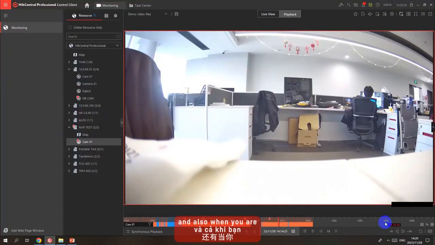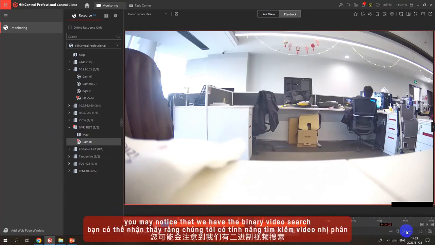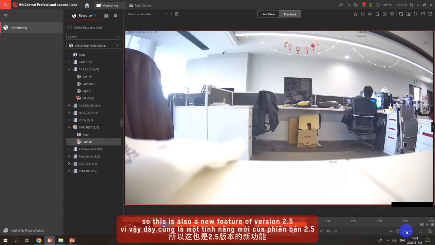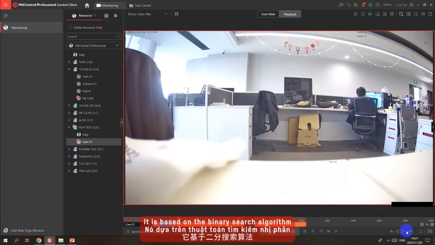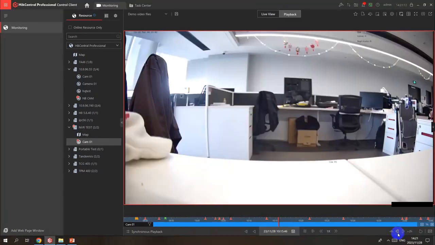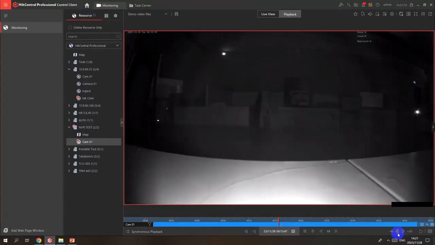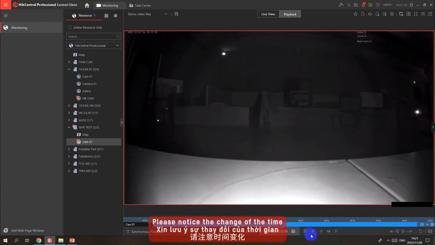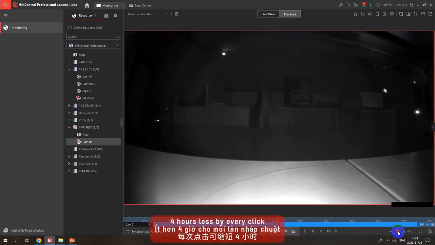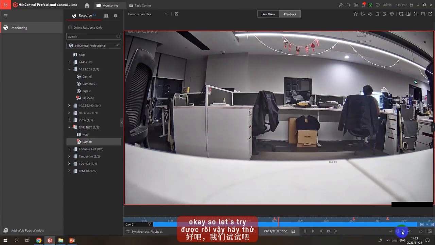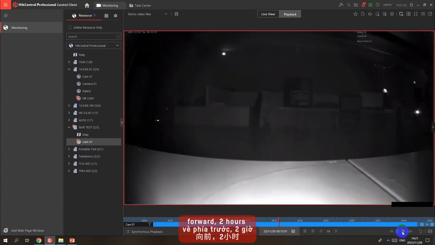And also when you're trying to drag the timeline, you may notice that we have a binary video search. So this is also a new feature of version 2.5. It is based on the binary search algorithm, and you just have to click on backward or go forward. So let's try. Back, forward. Okay, so please notice the change of the time. Alright, so 4 hours less, 4 hours less, every click. Okay, so let's try forward. So 2 hours and 2 hours.